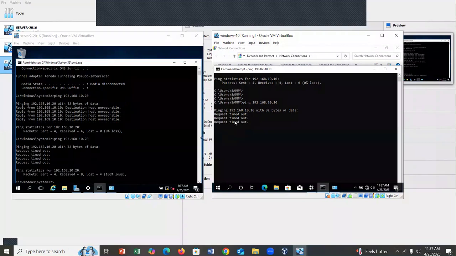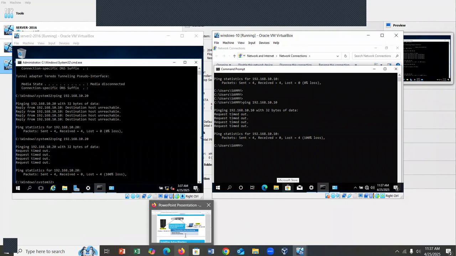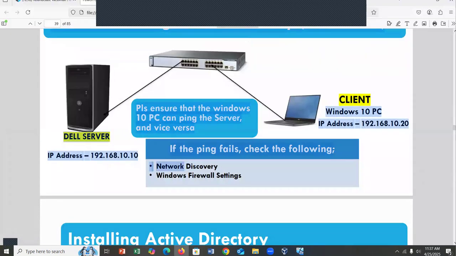Request timeout, request timeout. So how do we solve this? The next thing we need to do is come to the network discovery. If I open the slide we are using, the next thing is to check the network discovery. Anytime you ping and the pinging fails, the next thing is to check the network discovery. Once you check the network discovery and the pinging is still failing, the second thing you need to do is to check your Windows Firewall settings.